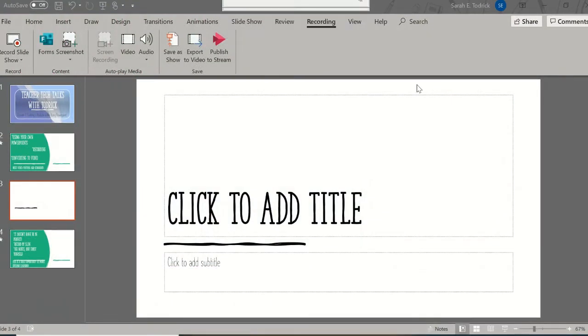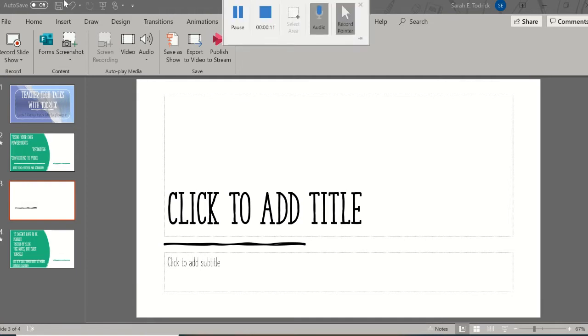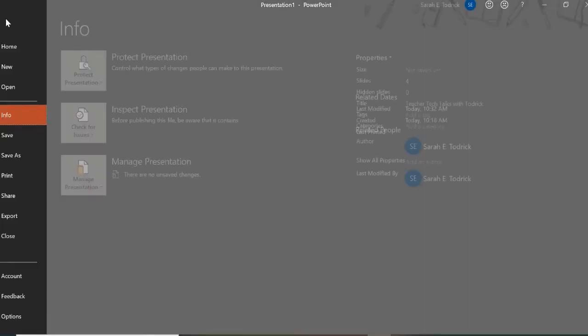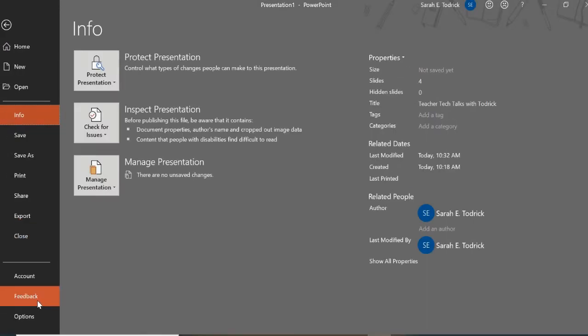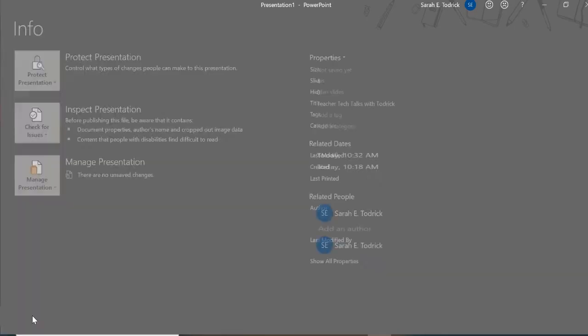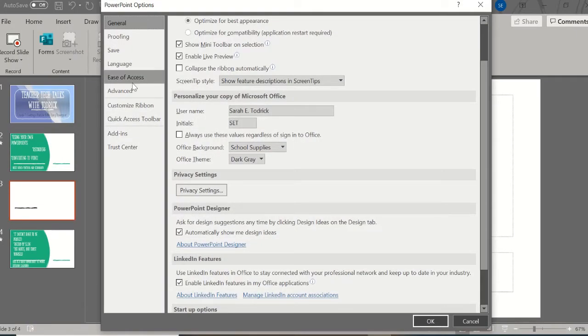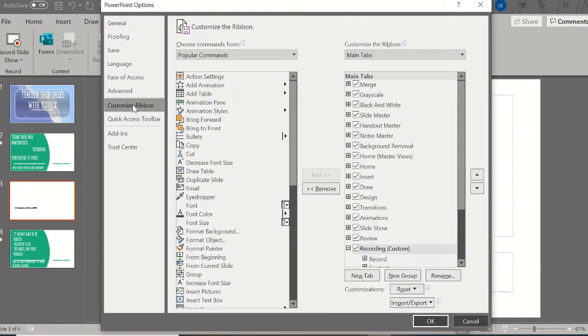Now you'll notice I have a tab that you don't, this recording tab. It's not defaulted, but it is really important for getting your flipped video the way you want it to be. So the first thing you're going to do is come over to File, and go down to Options, and you can access this through any PowerPoint that you have open. It does not matter. And you're going to go to Customize Ribbon.